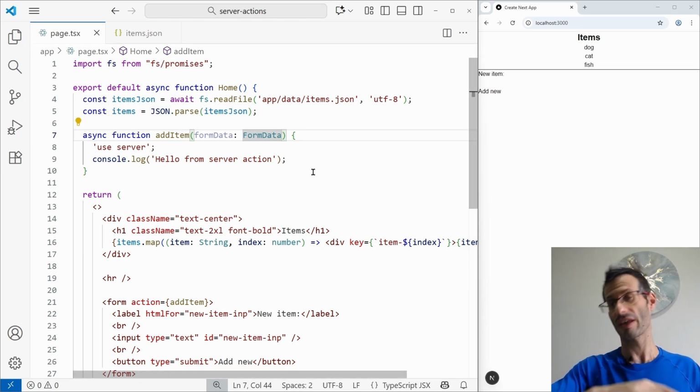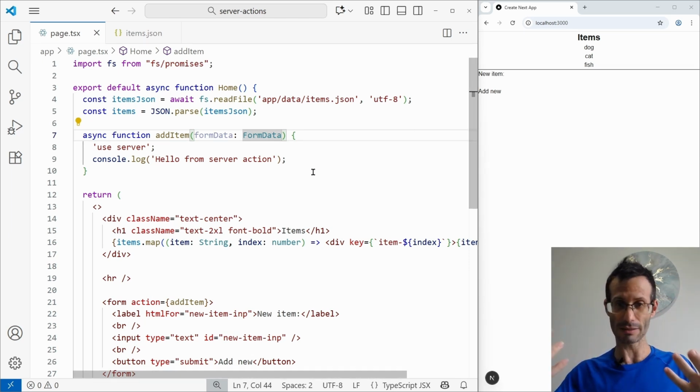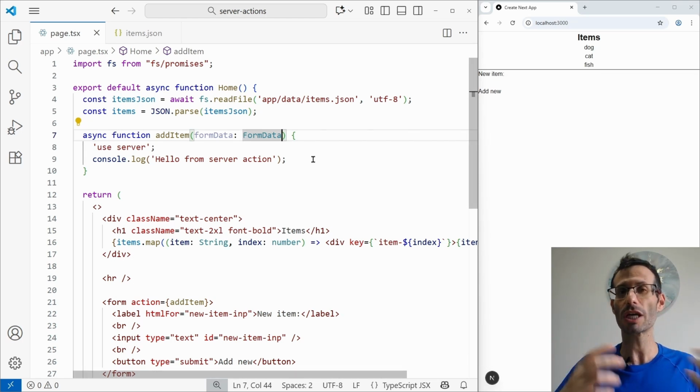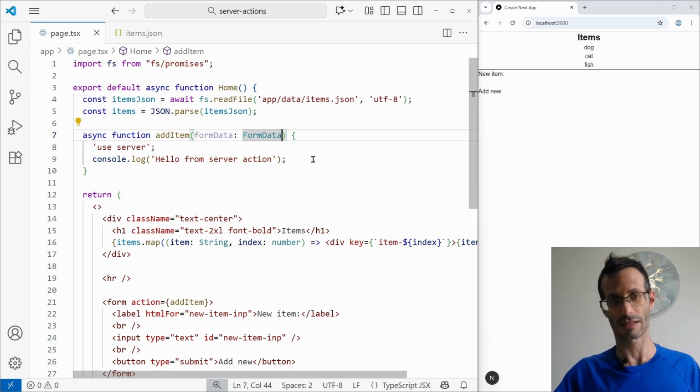And then we will work the reverse way. We will take the updated array, including the new item. We will create a new JSON list from it. And then once we have the updated JSON, we will update the file itself. So let's start by reading the file and parsing the JSON.